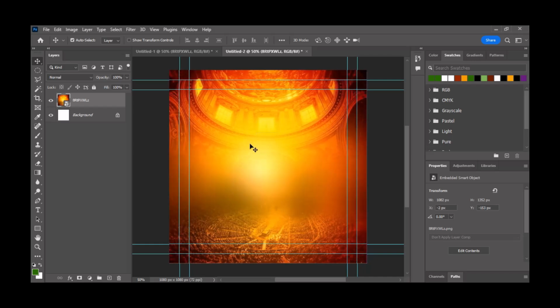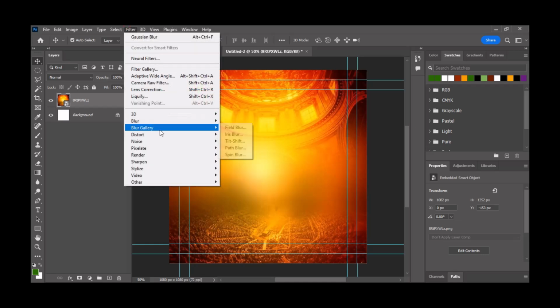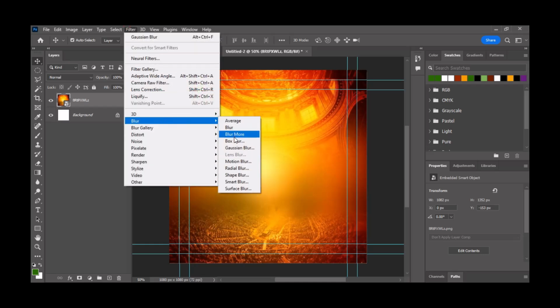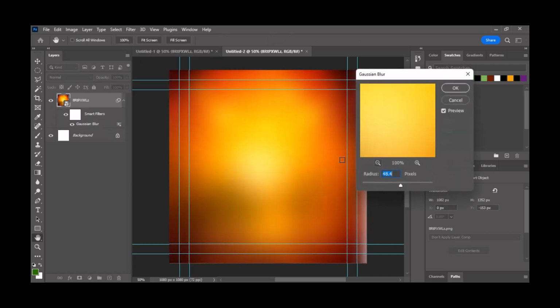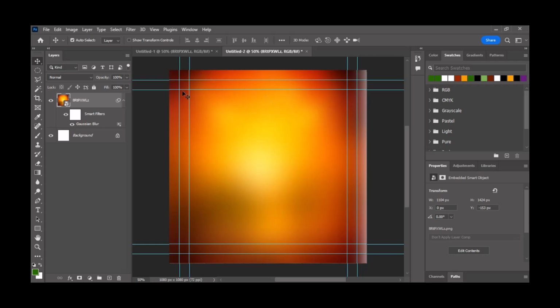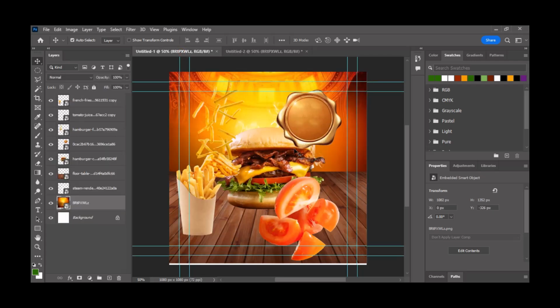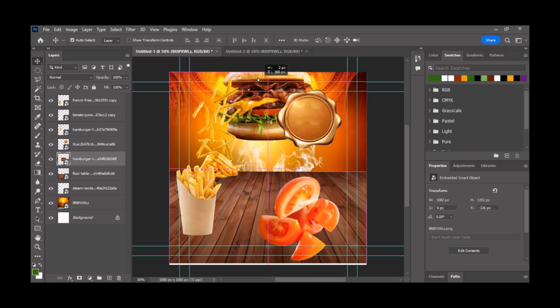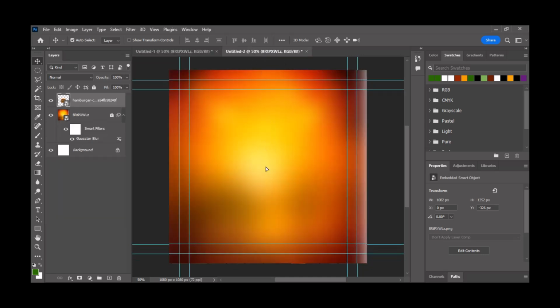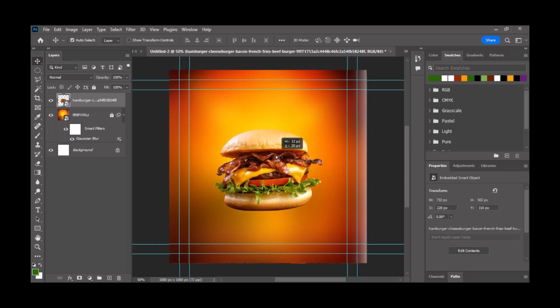Now it looks weird, yes, I know it looks weird because this is kind of like a church flyer. But we're going to make it work, and to do that we are going to blur this background just like this. Then we're going to lock it in place because we don't want it moving around. The next thing we're going to do is drag in our burger, put it right here in the middle.